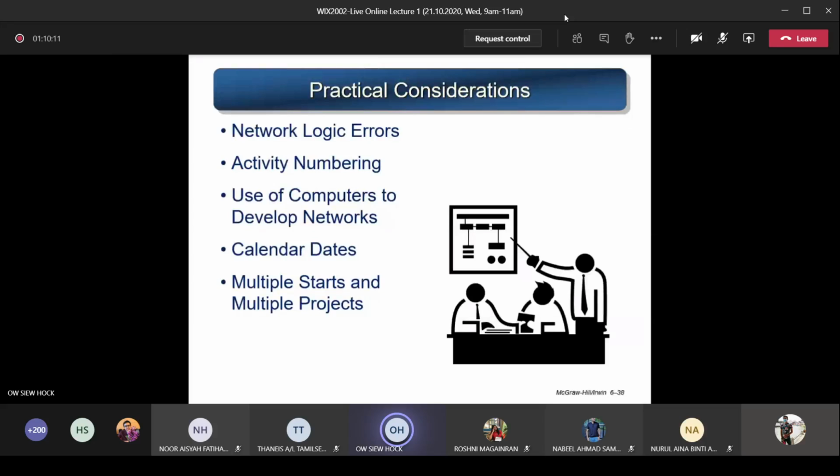So next, the use of computers to develop networks. Later I'll show you 2 slides using computer to plot this network activity diagram. And the next issue is about calendar dates. That means you have to define your calculation of this duration. Is it in days? Is it in weeks? And if you use a computer to plot, then you have to subtract those public holidays and those weekends that you don't work, and base it only on the working days.